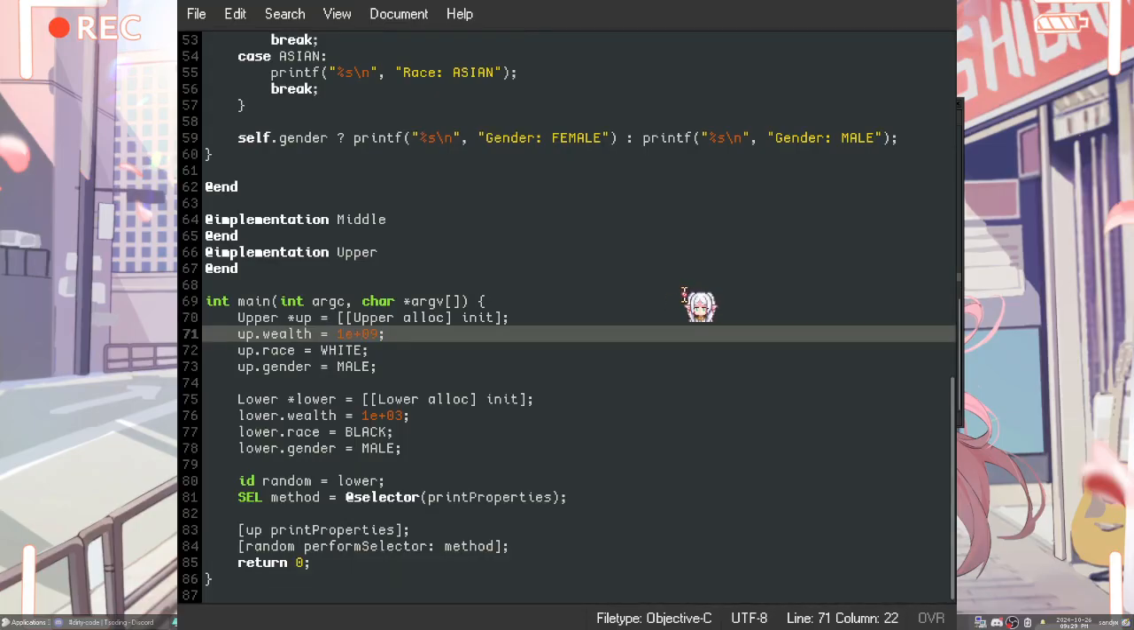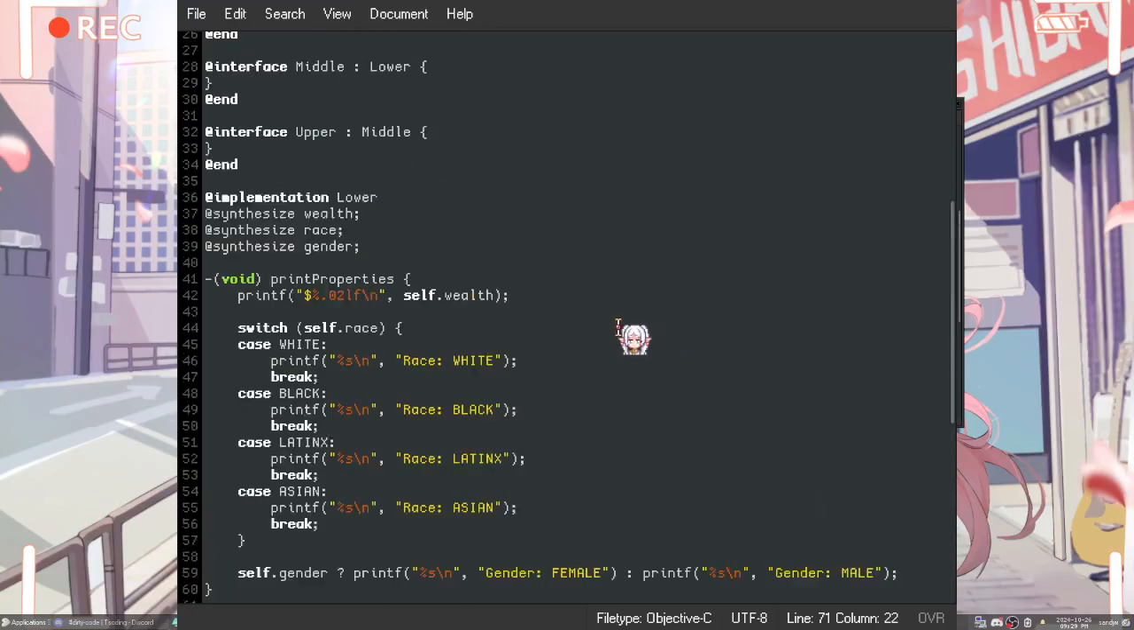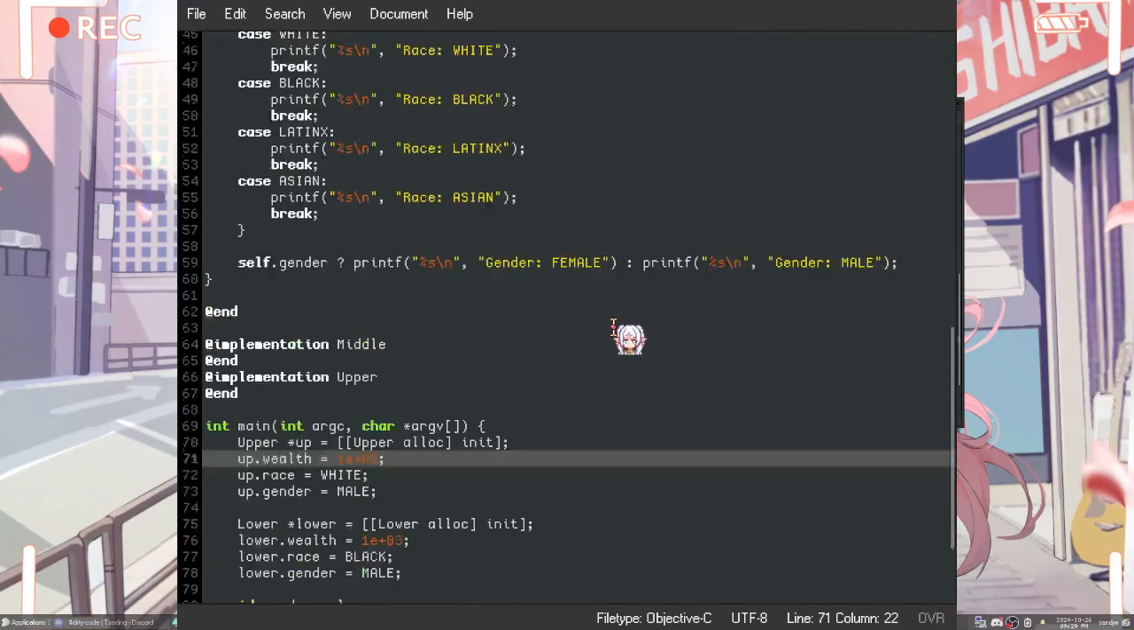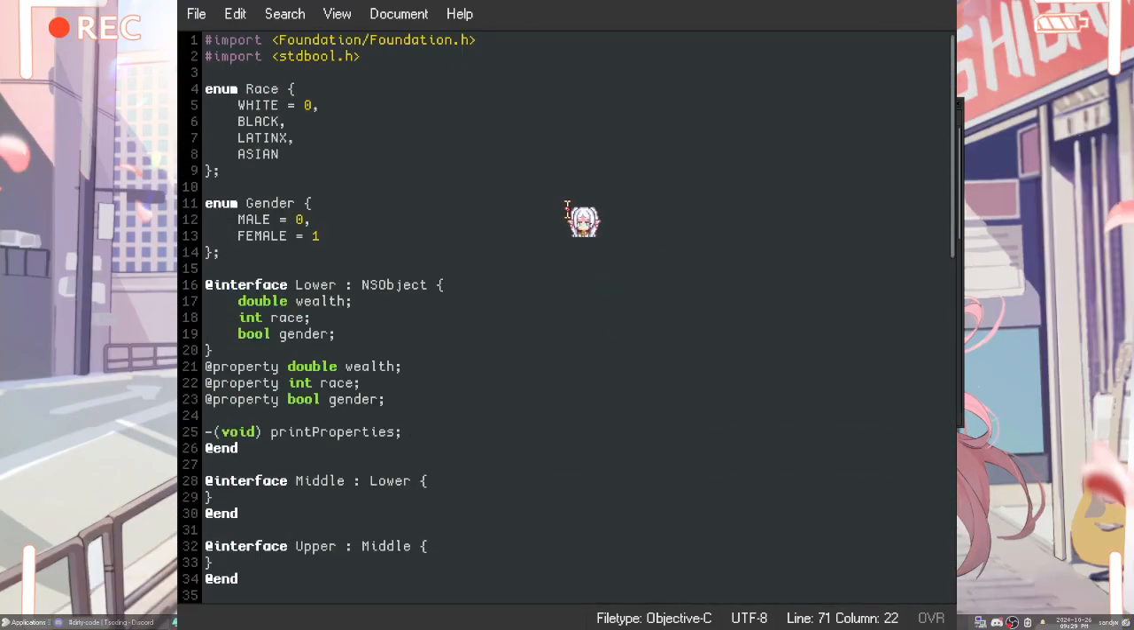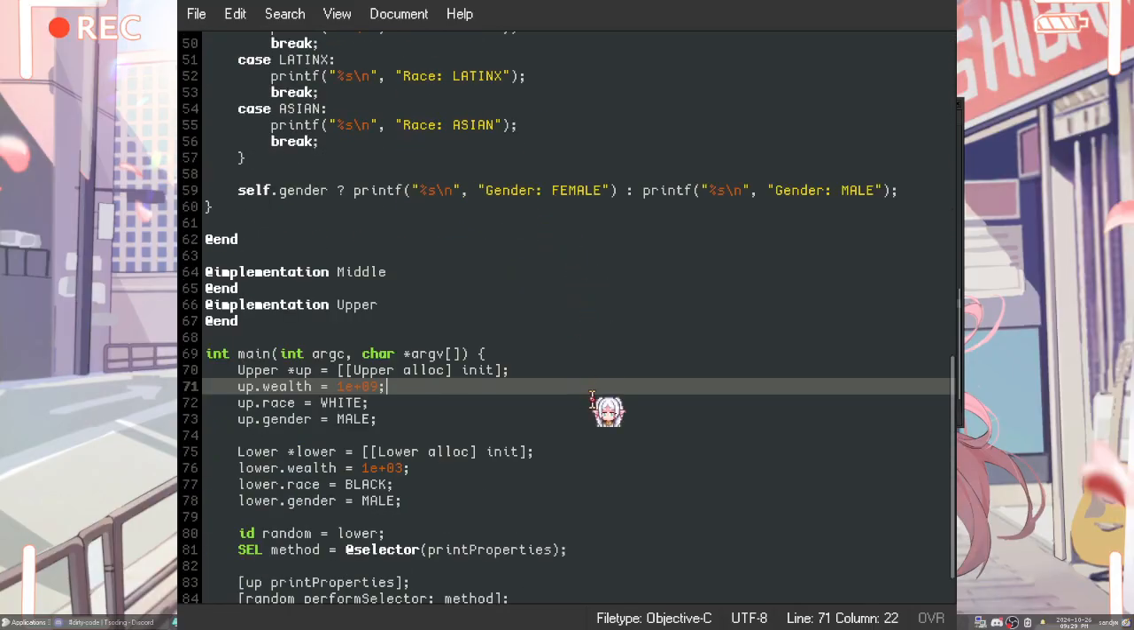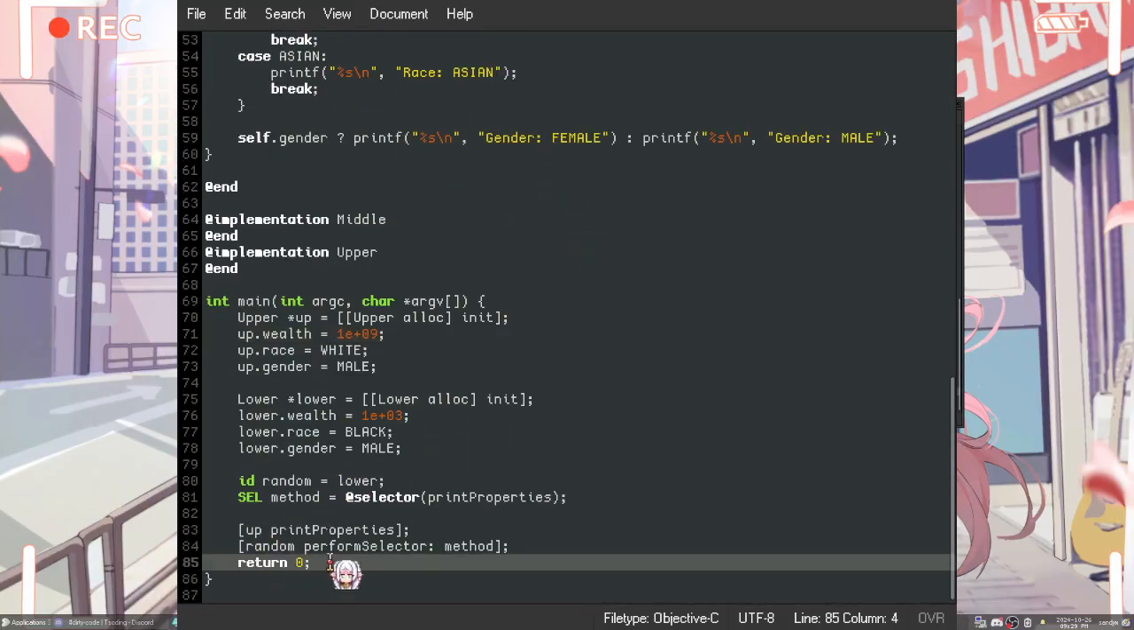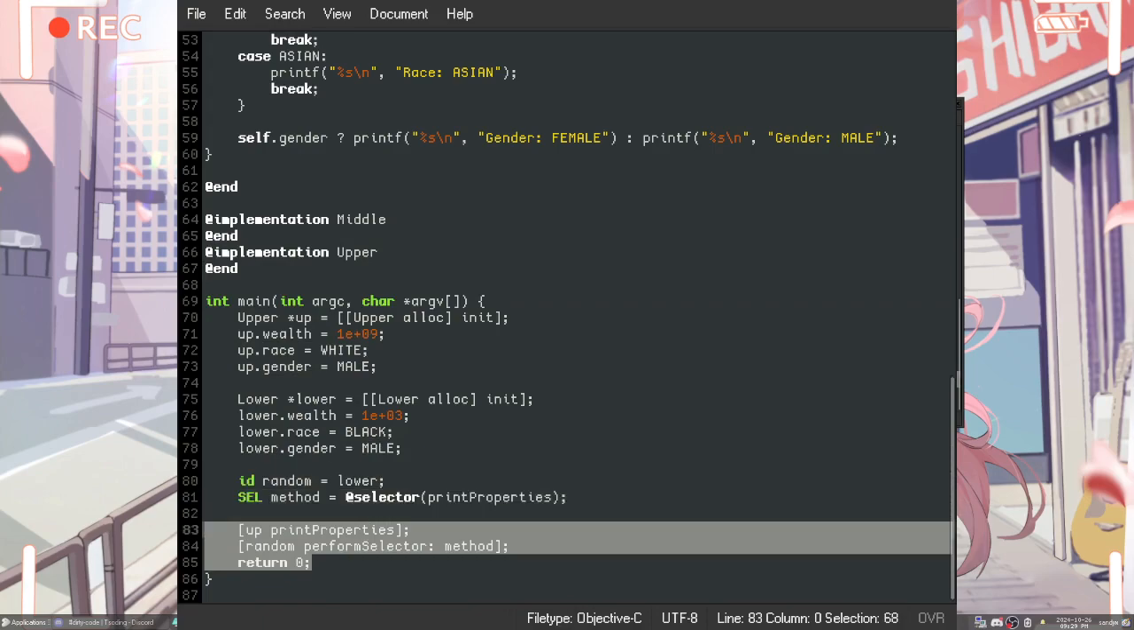Object-oriented programming. There it is. It's perfect. There you have it. Well, that's a great class hierarchy we just designed here. So, well, see you guys later.